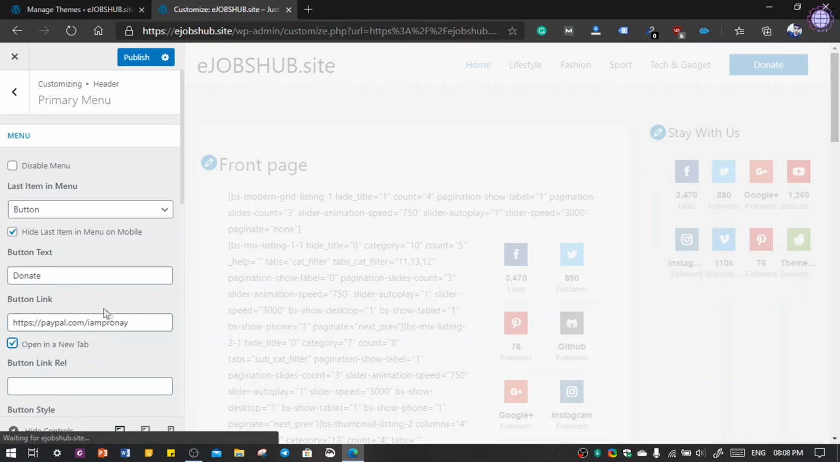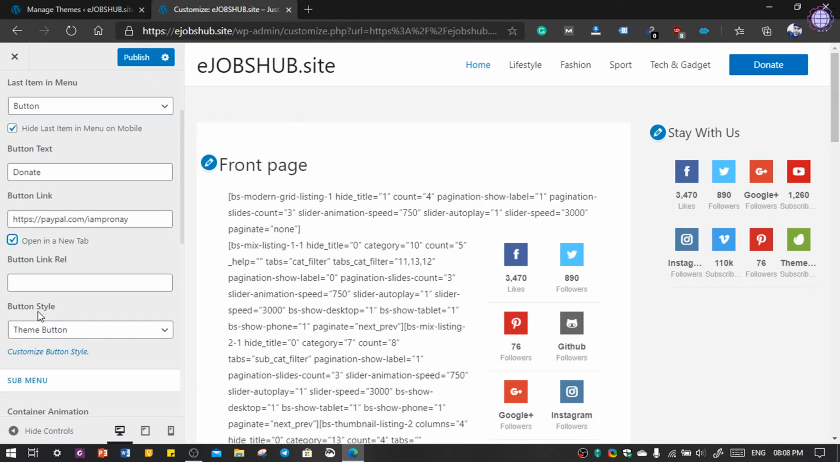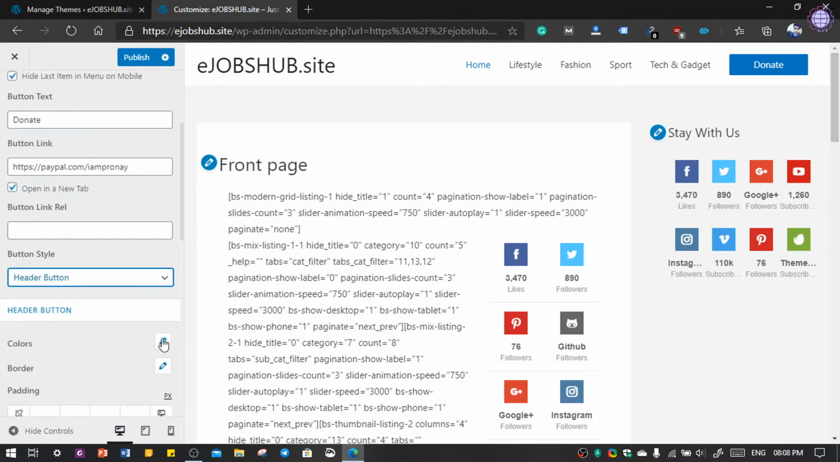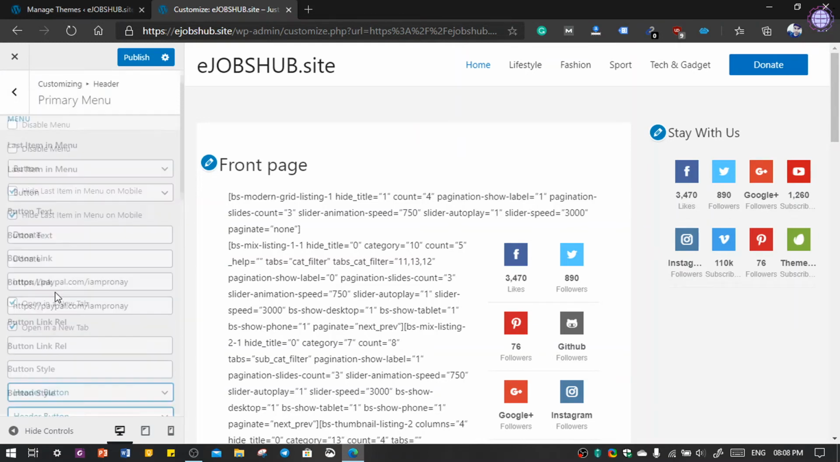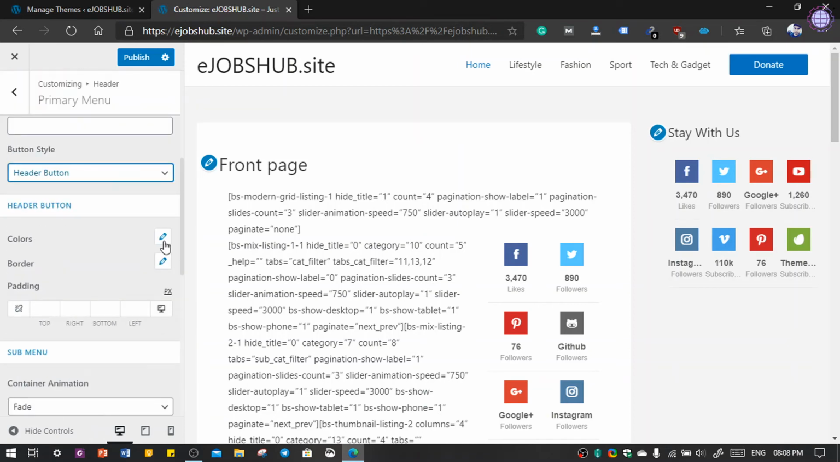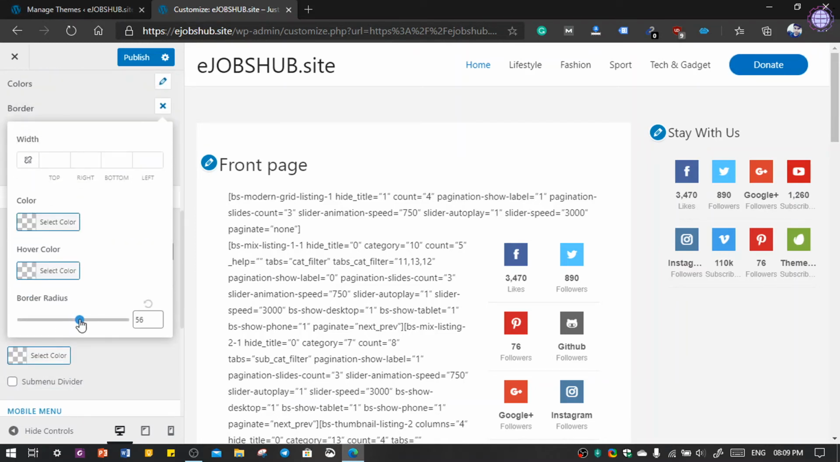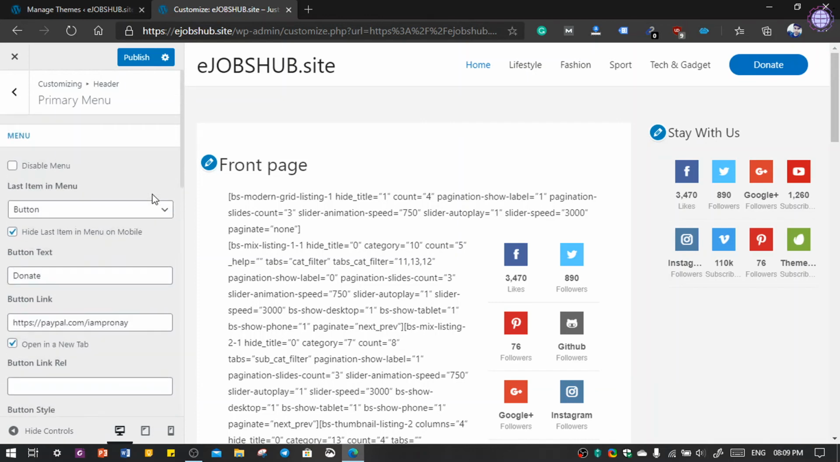Okay, after that you can also customize this button. There is a button style, theme style. You can also select like header button. Okay, otherwise you can change color, border style, padding. Okay, like we are going to change the border style. Yeah, now it's great. So there it is. So short video.